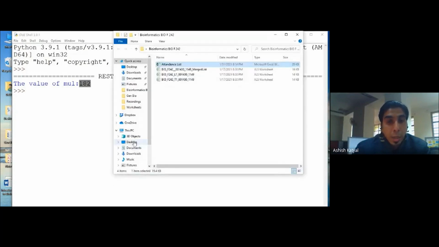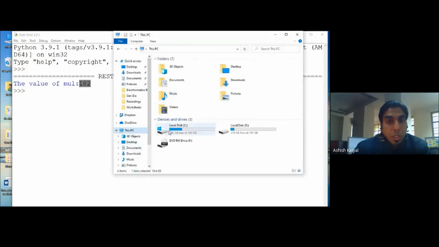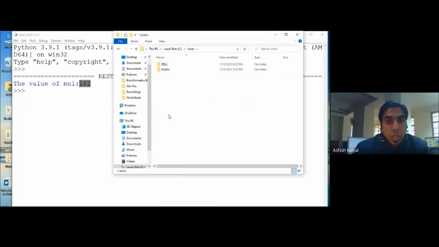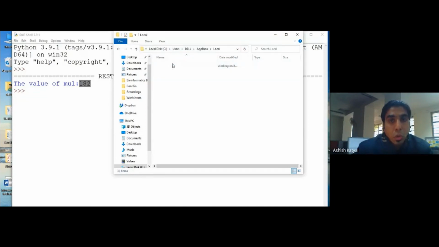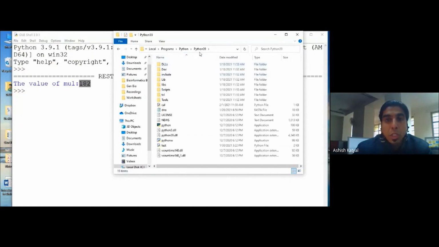For example, in my case, this PC, C drive, Users, and in Users my PC name is Dell. Then go to AppData, then Local, then Programs. In this, Python is there, Python 39, because my version of Python is 3.9. All the things which I am currently working on will be saved here.